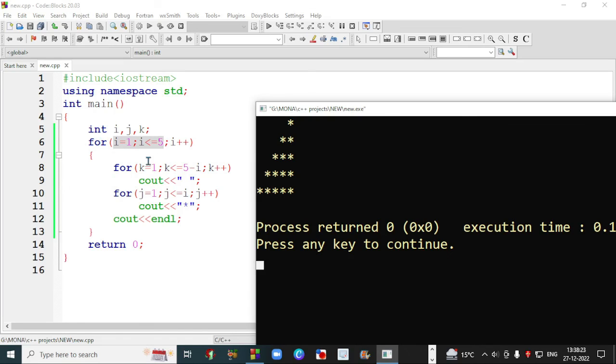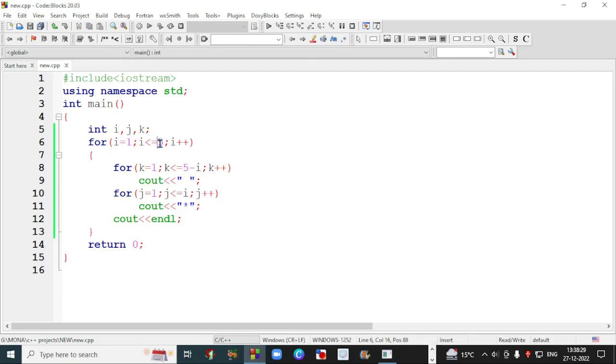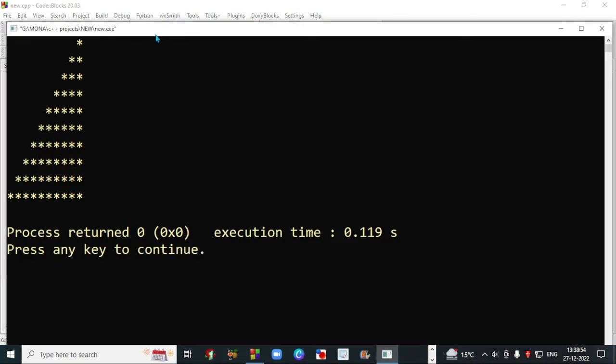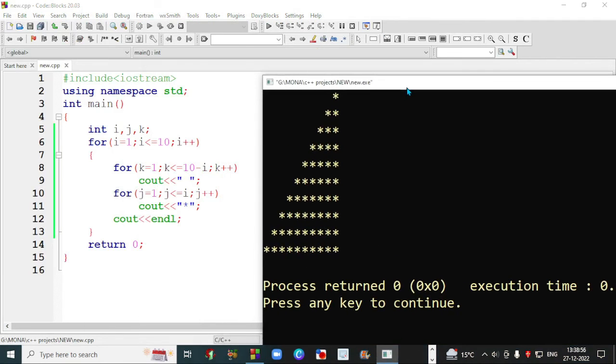Okay, so this way my program will be executed, and if you want to increase the pattern size, then you have to increase this value. If you write 10 here and 10 here, and then save this program, and now I'm going to execute this. See, the pattern has increased in length because I have increased the value here. So this way you can print a right angle triangle.